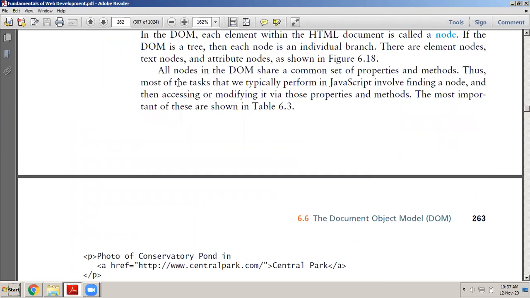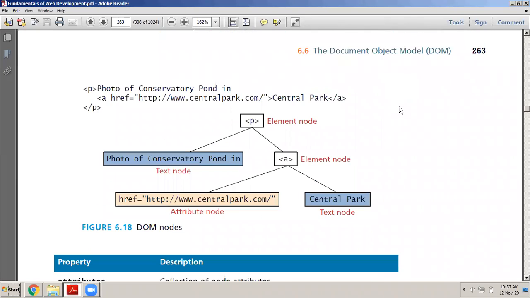All nodes in document object models share a common set of properties and methods. Now, every node has got a common set of properties and methods. You know what is the meaning of a property? I have given you that example. You know what is the meaning of a method? A method is nothing but the function that you invoke using the object. Okay.